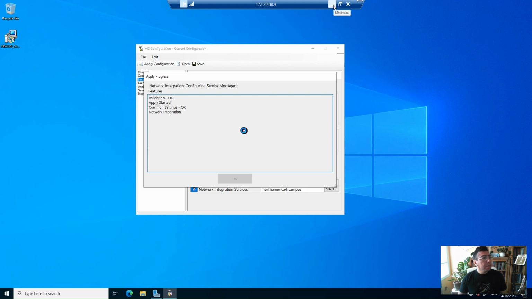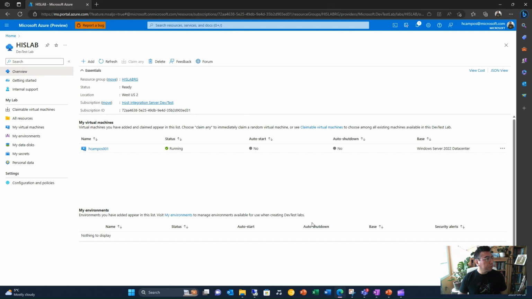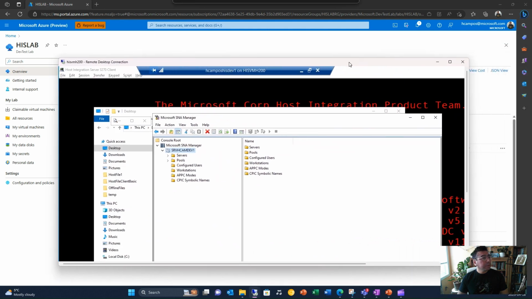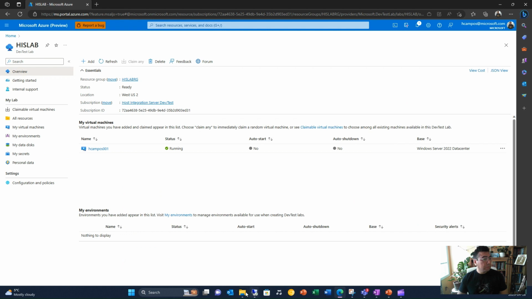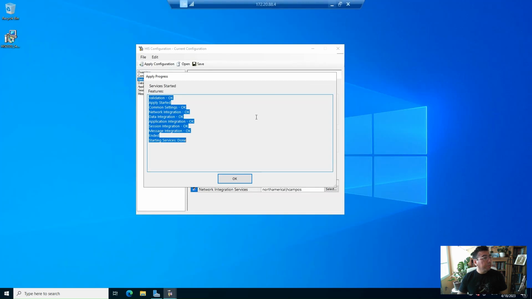In the meantime, I'm going to open another session with another server that is ready. This is a different one. Okay, so let me show you now where we are at with the installation of the SNA Gateway.